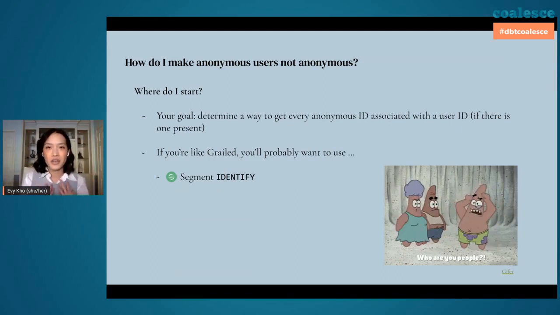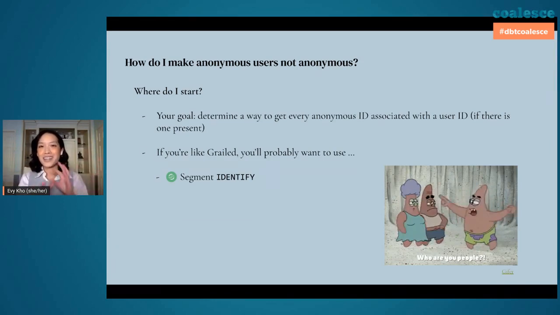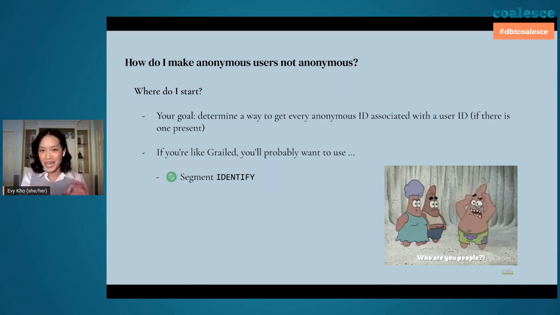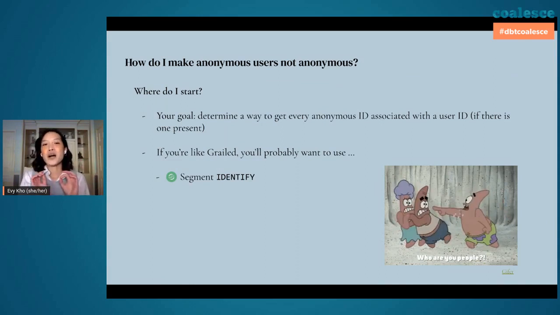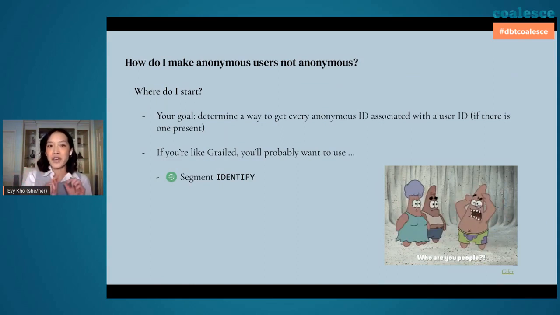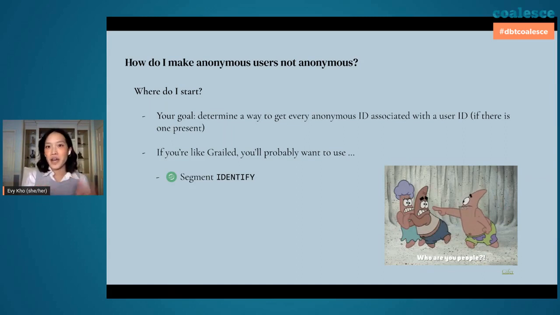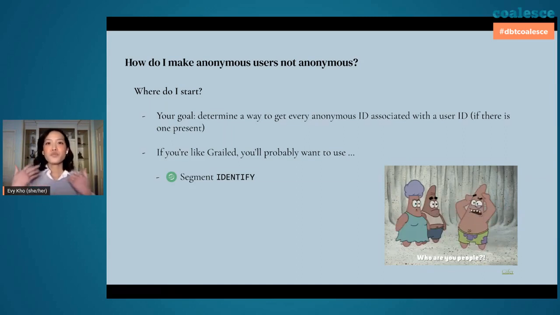And if you're anything like us at Grailed, you'll probably use something like Segment Identify. So if you were looking at the quick Instagram demo that I did a couple minutes ago, you might have seen that identify event fire. And that identify event fire is essentially whenever we're trying to identify who that person is, right? So we're trying to figure out, does this person have an account? Does this person not have an account?